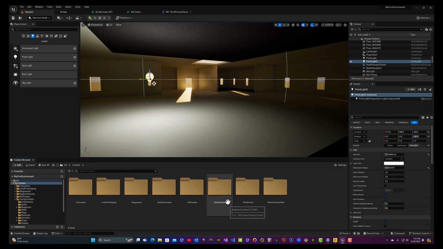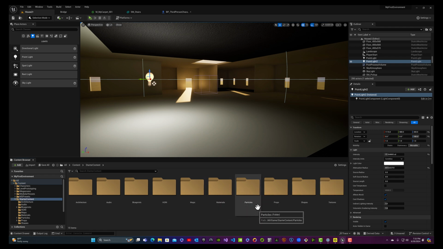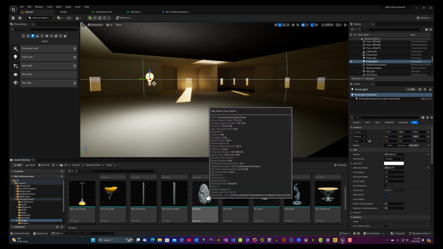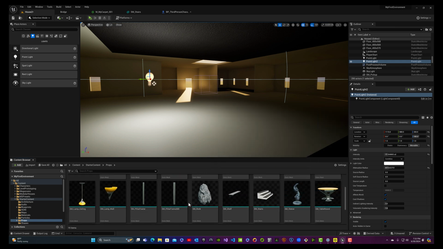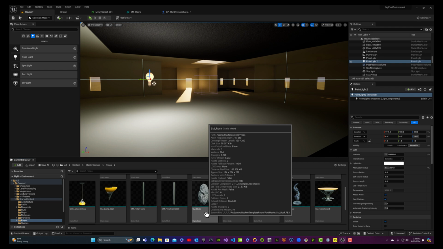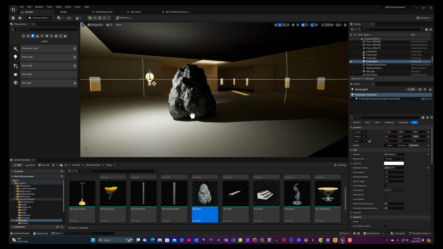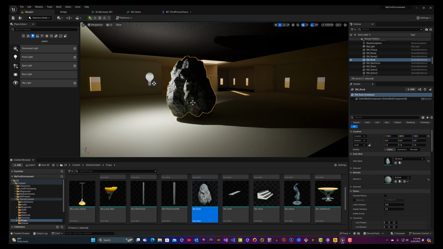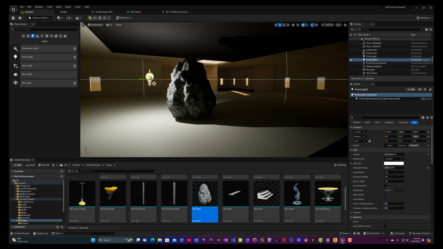What should it be? Let's use something in starter content, props. And how about the rock? The rock. So let's get that right on the ground. And we'll set it to movable as well. I'll grab my light again.